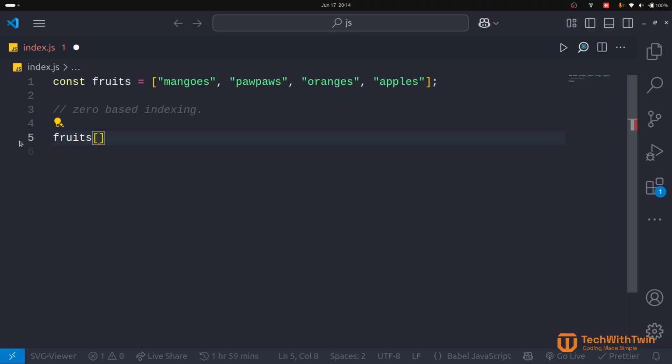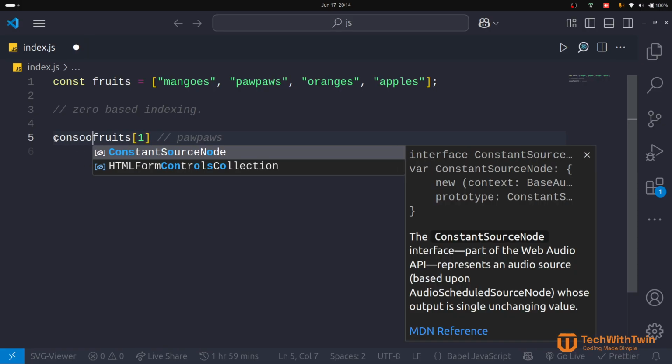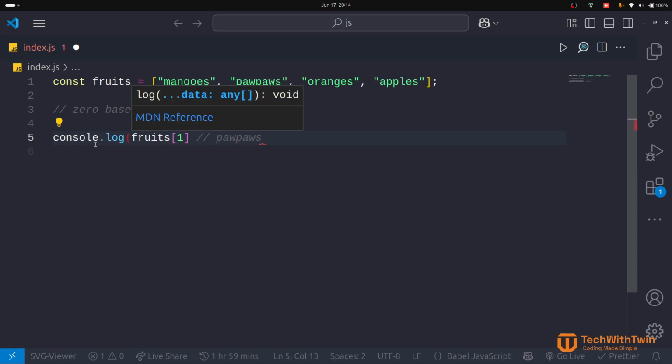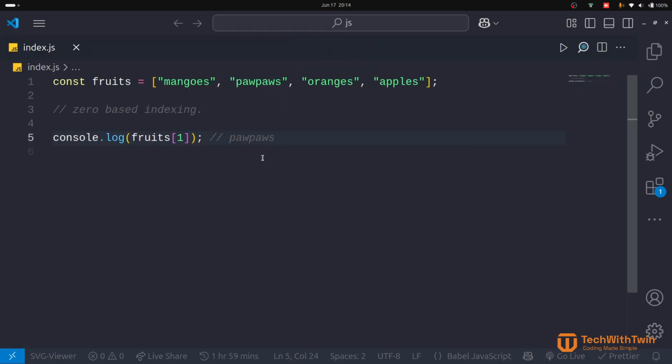And then if you want to get purpose, remember this is zero-based indexing. So we have 0, 1, 2, 3. So purpose is index 1. This one should give us purpose. All right. Yes. So if we console log the fruits of index 1, we should get purpose. And that's it. That's what we got.